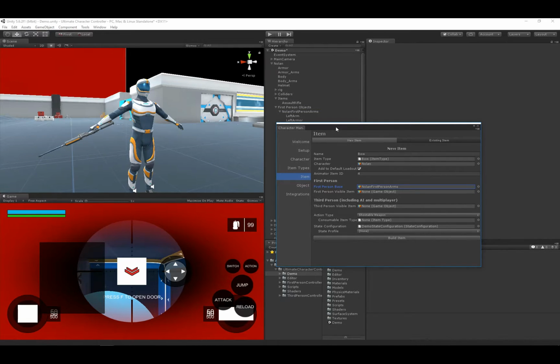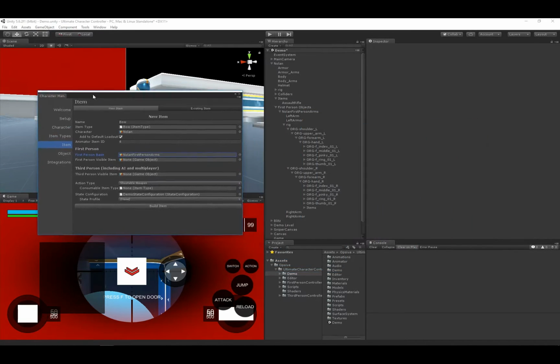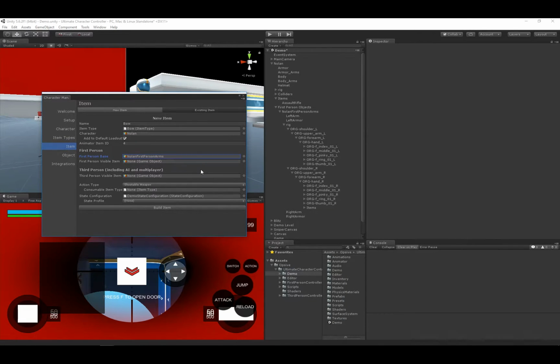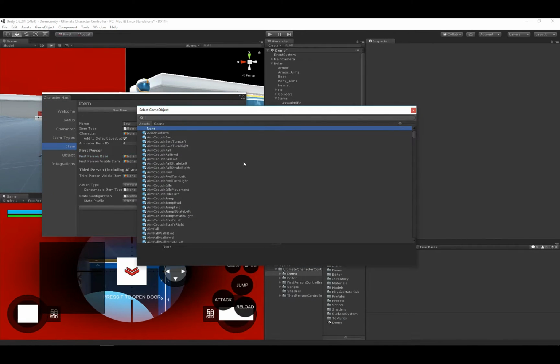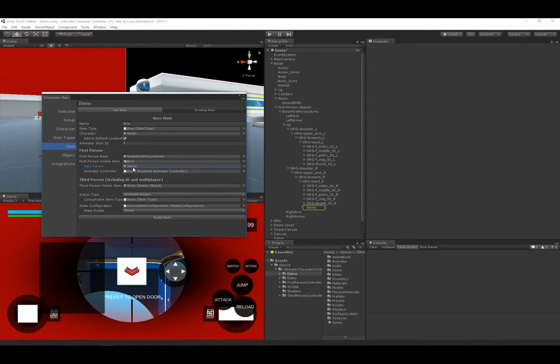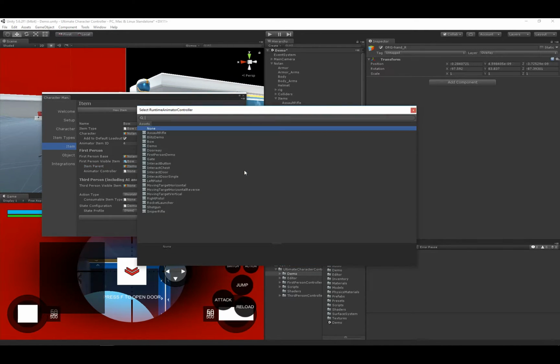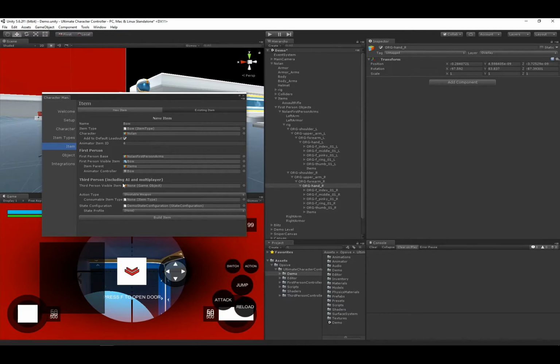But in this case we do want to use the same set of arms, so we're going to leave that the same value. This visible item specifies what model file to use, and we want to use the bow. Notice how it did select an item parent underneath the right hand, but we actually want it to be underneath the left hand, so we're just going to swap that out. And then the last step is to add the bow animator controller for the first person item.